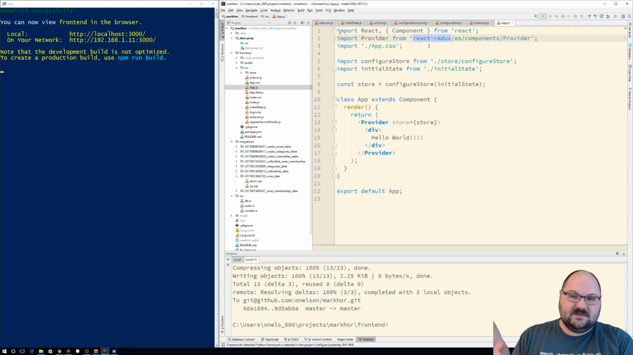So Redux is the state management thing. It's actually entirely separate from React. And then React Redux kind of pairs the two together.